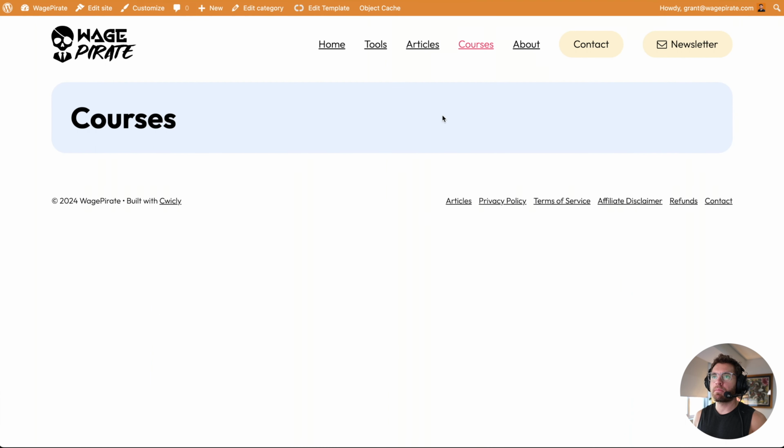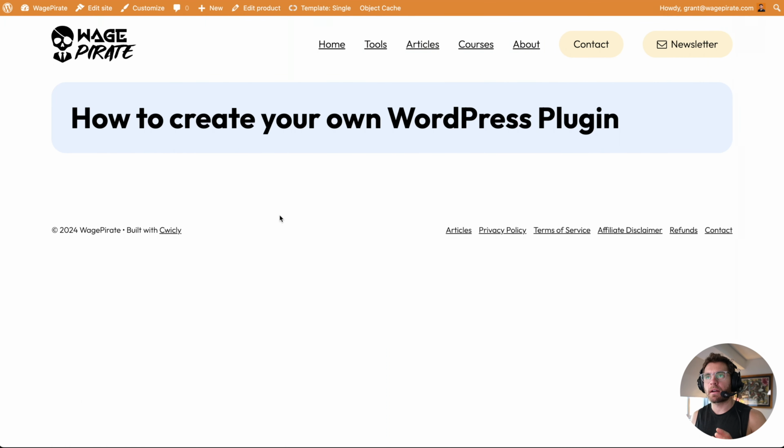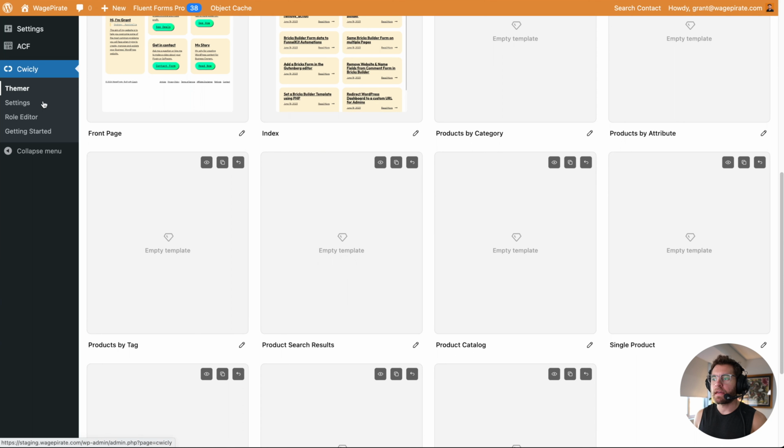And if I reload our product category template, our template for our WooCommerce product categories now displays the 2 products we have in our courses category. And if we click into one of these products, we now need to design the simple product template. Under Quickly and Themer, we will edit our single product template.